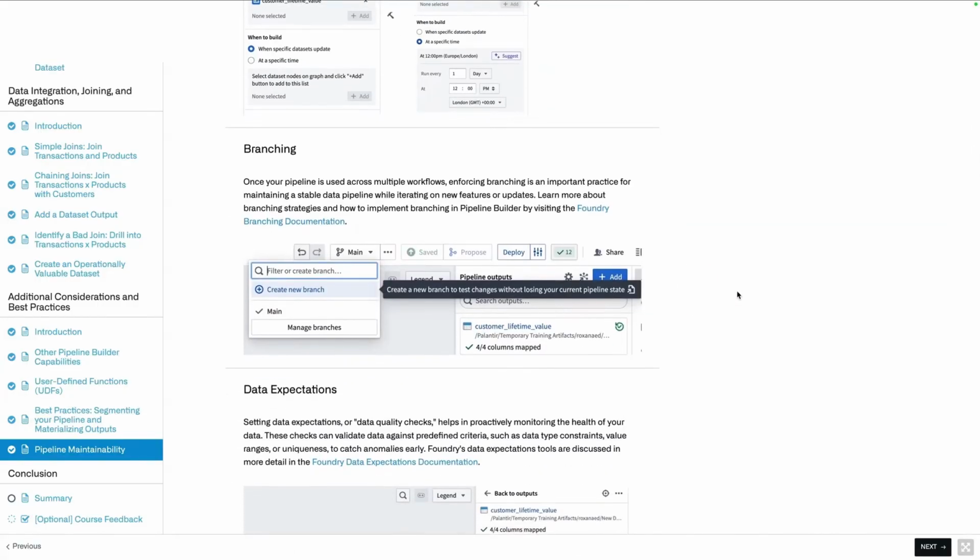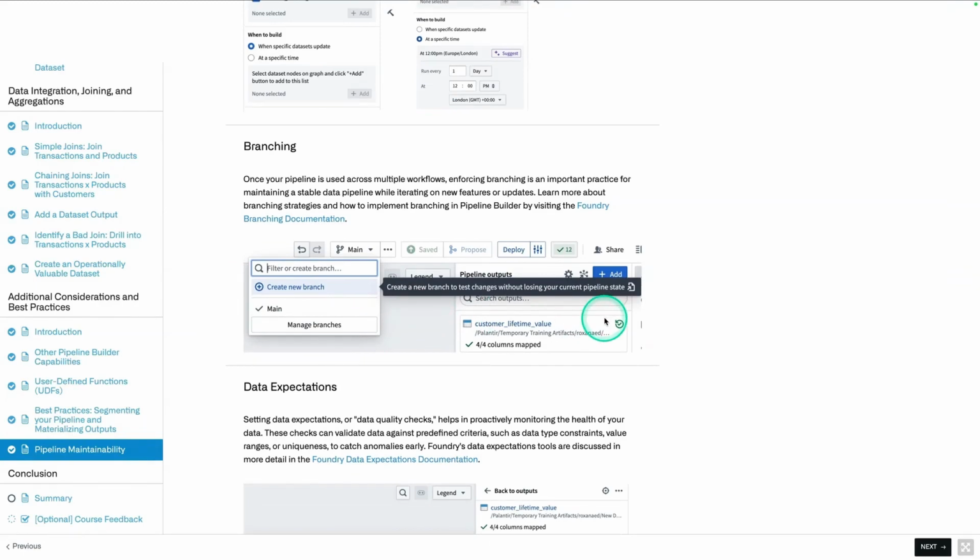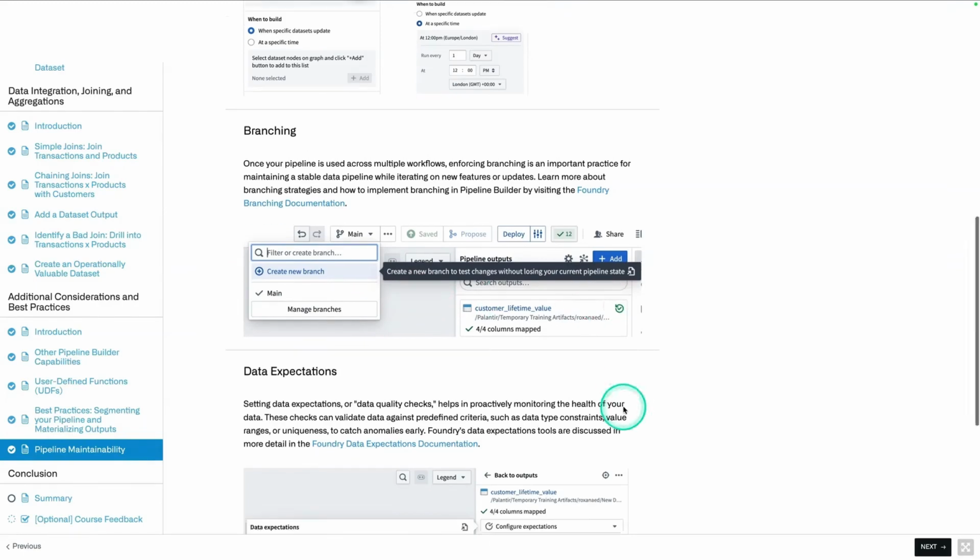Up next, there's branching. When you're building for a production workflow, it is best practice to make sure that everybody is building on dev branches as opposed to main to make sure that you don't break your production use cases. It's also a good practice to make sure you protect the main branch so that nobody edits it directly.